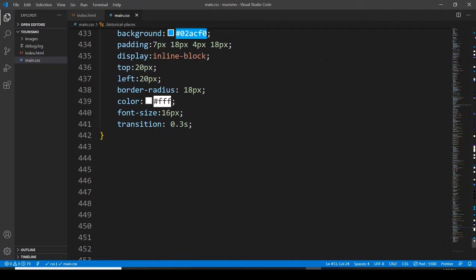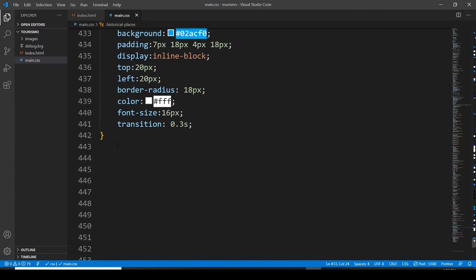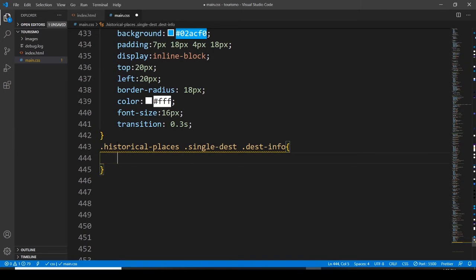So we have to work with this destination info class, and the same selector I'm using, but this time I'm not going to use the sum class; I'm going to use the destination info class. The padding for this is going to be 27 pixels and 20 pixels, and then 25 pixels and 20 pixels.